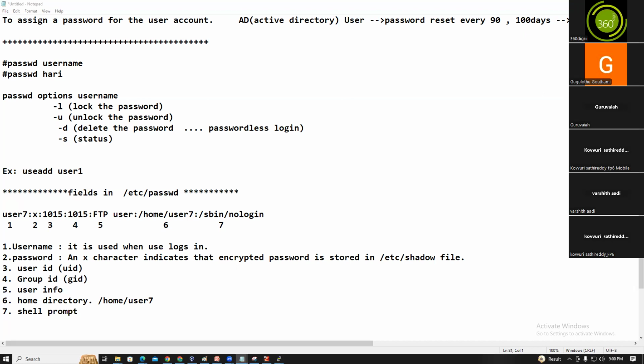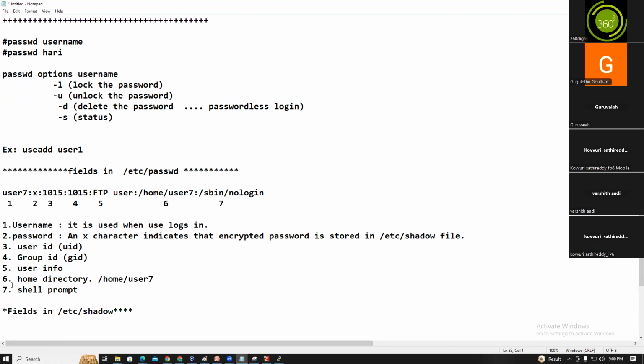Now, the fields in /etc/shadow. What are the fields, guys?